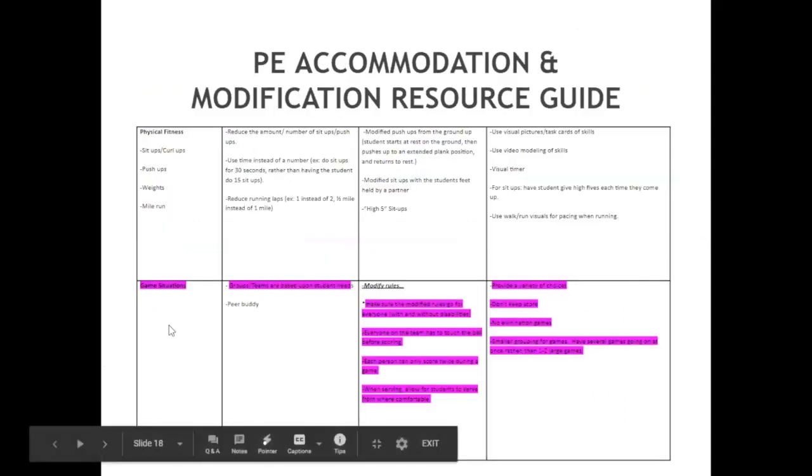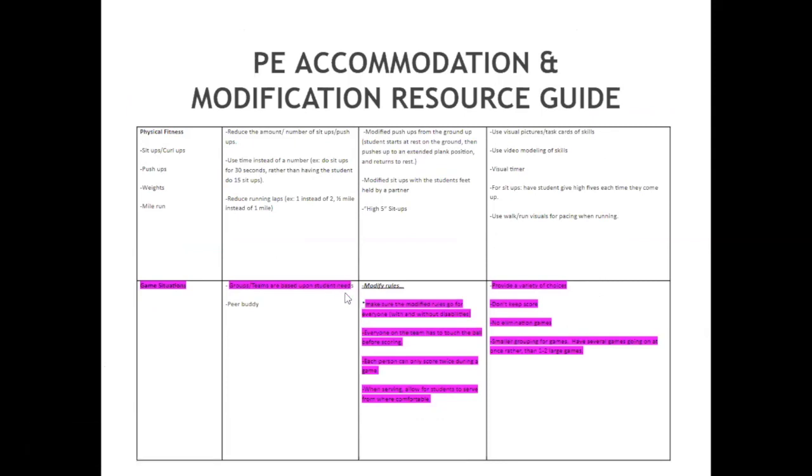And then for game situations, group teams based on students' needs. This is a very easy accommodation. It does take a little bit of time to do, but there is so much more success with your students' performance when you pre-group and you choose the teams rather than having the students do it.